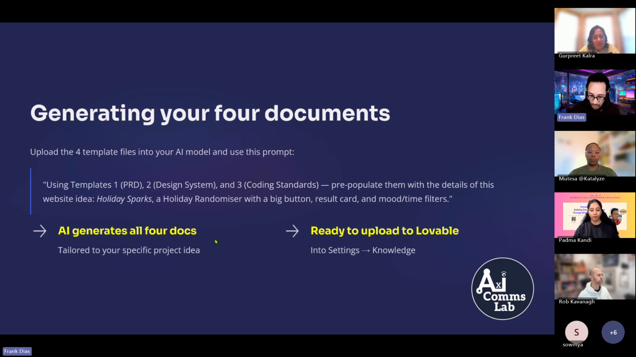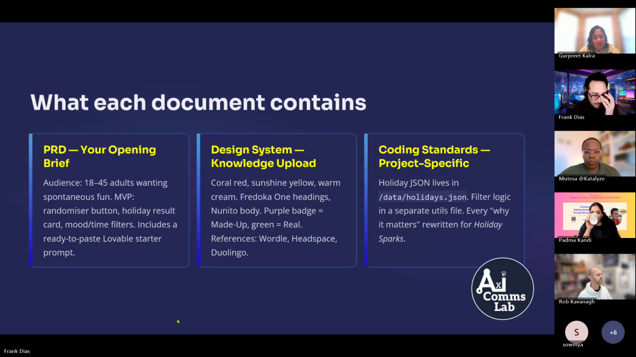This is the work before Lovable. Get these 4 documents in shape for your idea that you want. So generate all 4 new documents in terms of your idea, and you're ready to then start to upload it into Lovable. As I mentioned, each of the documents contains important information for structuring, scaffolding, and helping it to align your idea to what you want to build.